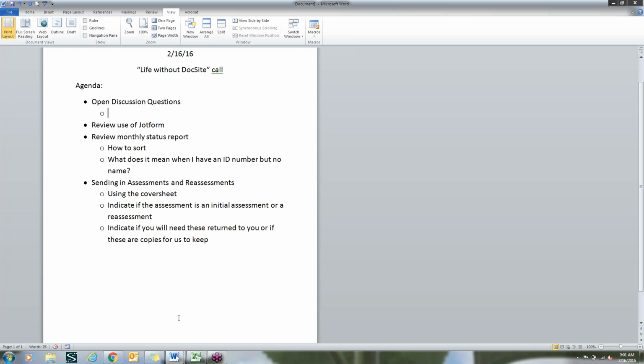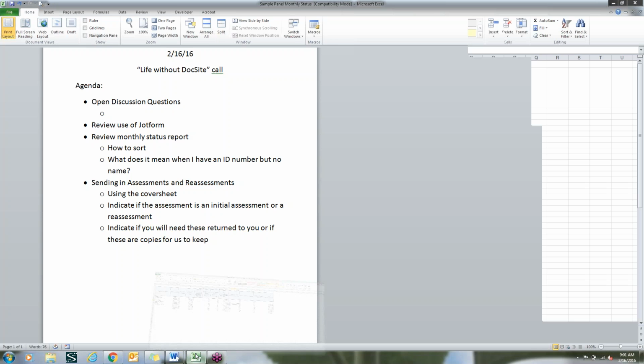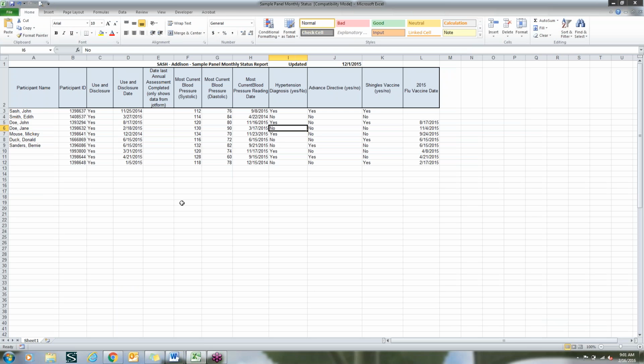I'll start with the monthly status report. Can you all see the sample monthly status report that I have on my screen right now? Yep, looks great. So one of the questions we've been getting a lot since the last report went out is that on your report you might see some IDs that don't also have a name. And people have been wondering why that is and what they can do to change that.